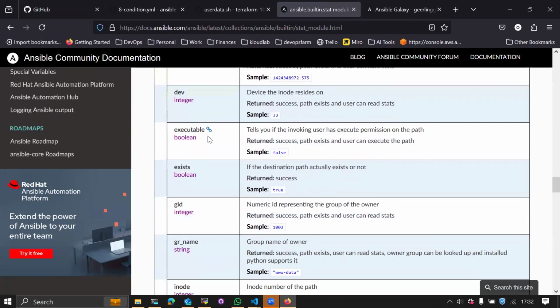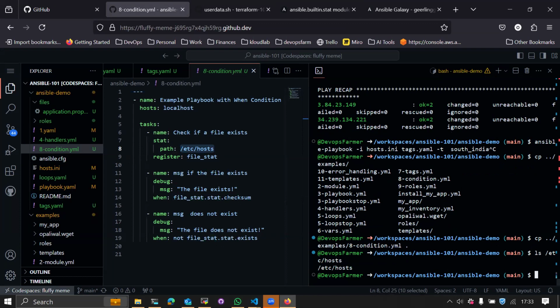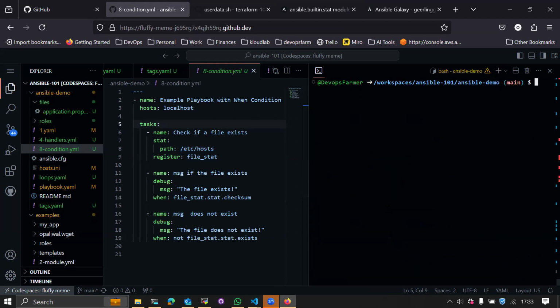You see it says exists here. If the destination path exists, it will be true. The same thing we will use in our code. We will say if this file exists or not. So file state dot exists will be true when the file is there, and it will not be true when the file is not there. Of course this file is there. If I do ls here, this file is there. This file has some content here. Let's run with this and see if this works or not.